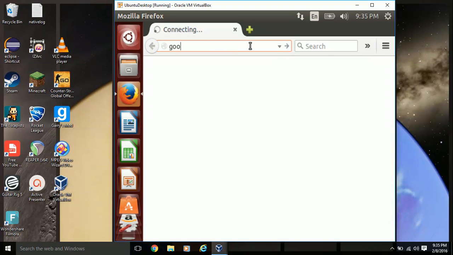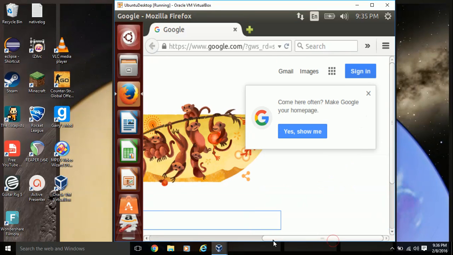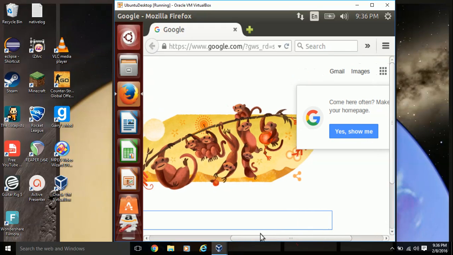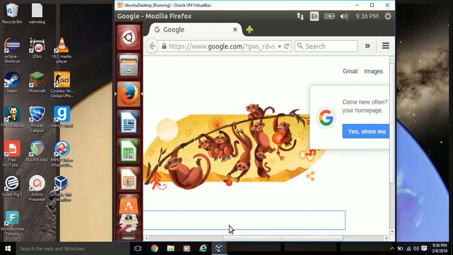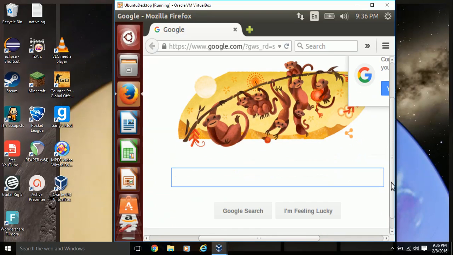And now that I've configured my static IP address, I'm going to go to google.com to ensure that we are connected to the internet. And there it is. We are connected to the internet and can browse google.com. So that's how you install the Ubuntu Desktop in a virtual machine in VirtualBox.